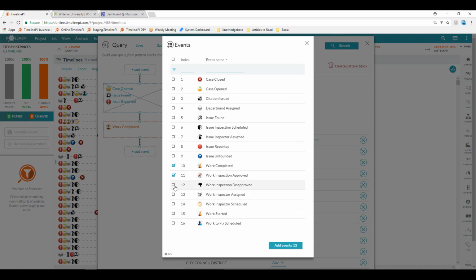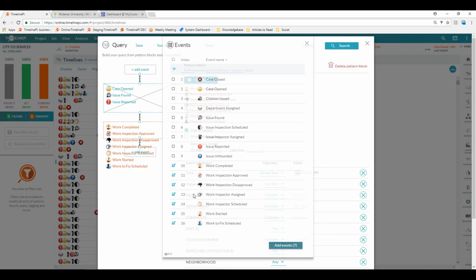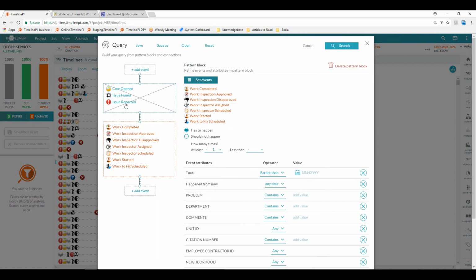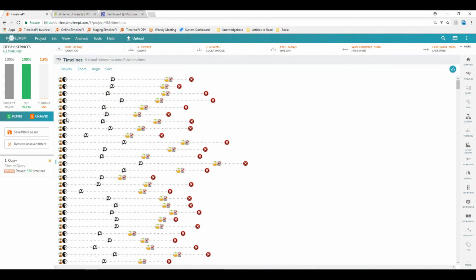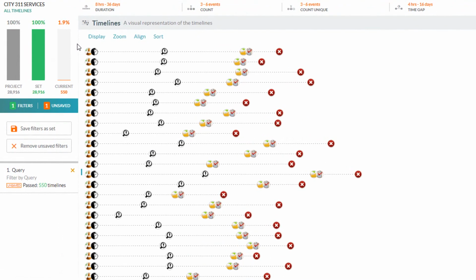But then there was some things that had happened with work, and let's say just anything, whether it was the work inspection approved or disapproved, the inspector was assigned or work was started or work to fix was scheduled, anything that has to do with work, saying that these 3 things didn't happen, but that one of these things happened after that. And then I can search that and see that, okay, we have nearly 2% of the cases where there was no case opened, no issue found, and no issue reported. But there's these things here that happen with work, and that could just be bad record keeping.